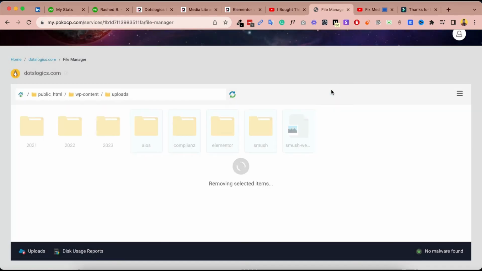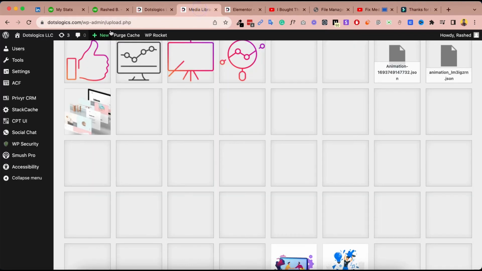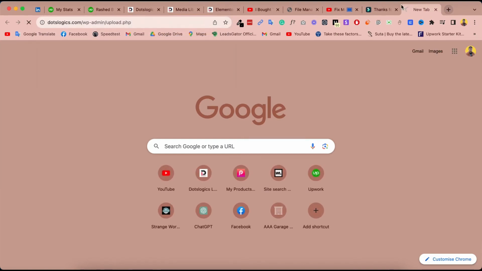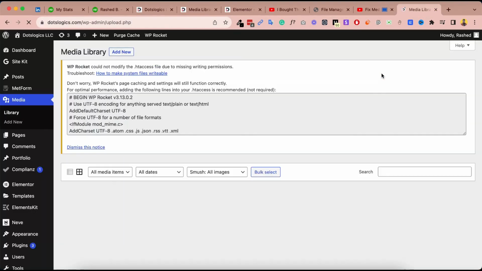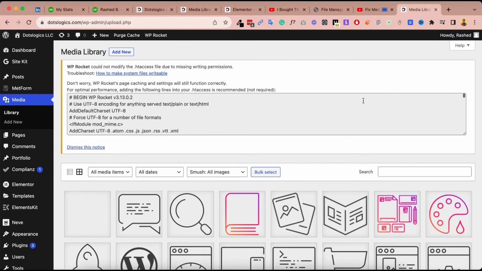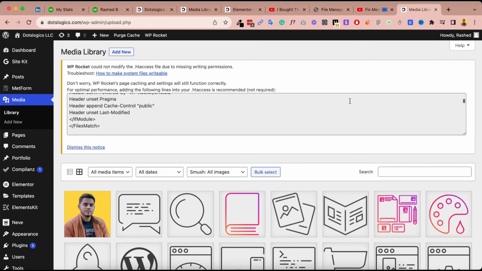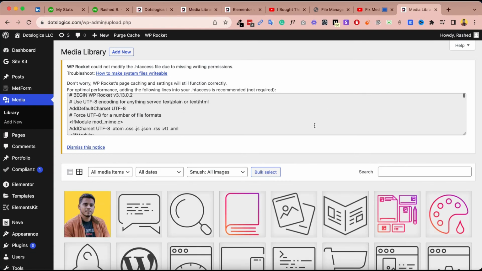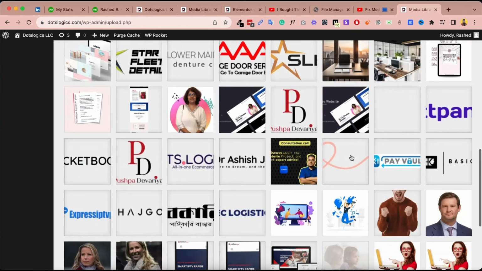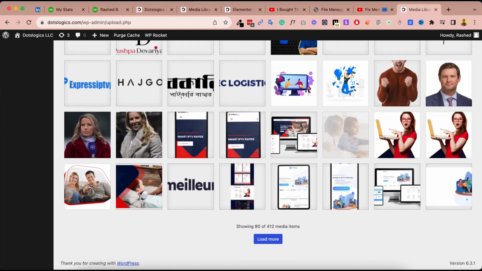So let's delete this, and after that let's go to my media, and I want to reload this on a new tab. You can see that it's already fixed.